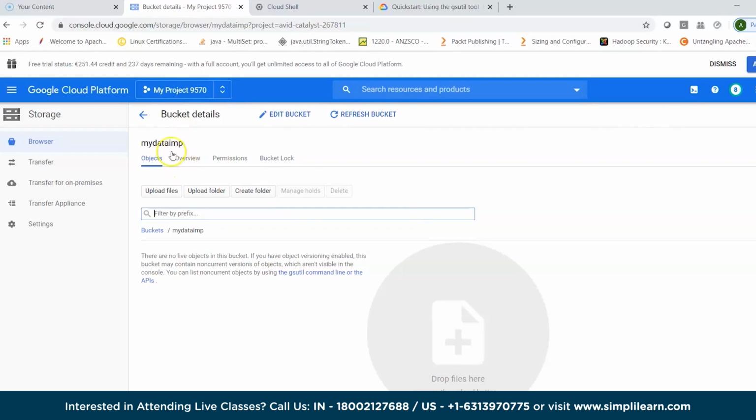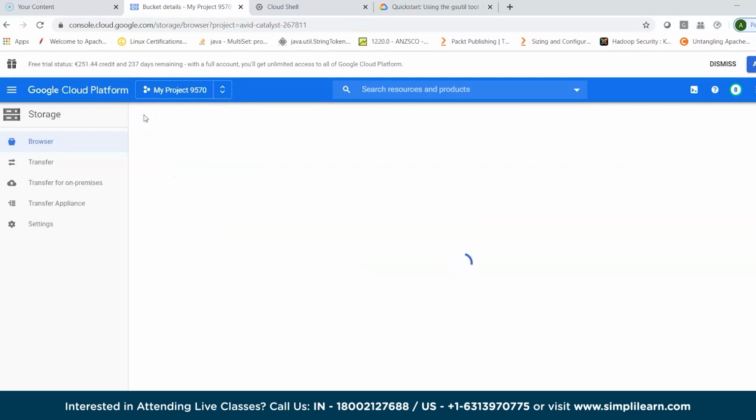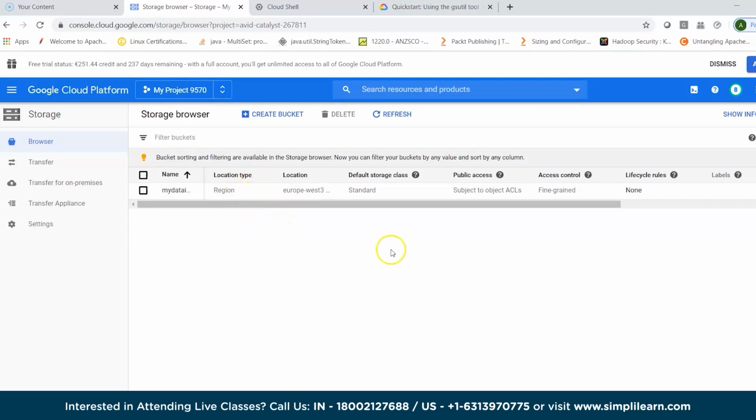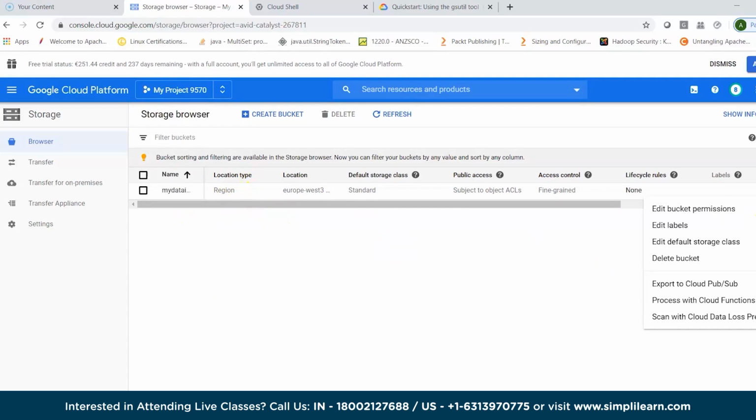Now my bucket is already created. So I can go back and I see my bucket is already here. I can click on this option, and anytime you can edit the bucket permissions. You can edit the labels and the default storage class. You can go ahead and delete the bucket. You can export it to Cloud Pub/Sub. So if you would want the content from this bucket to be accessible in a message queuing system, you can go for Pub/Sub. You can process with Cloud Functions and you can scan with Cloud Data Loss Prevention. So there are different options available.